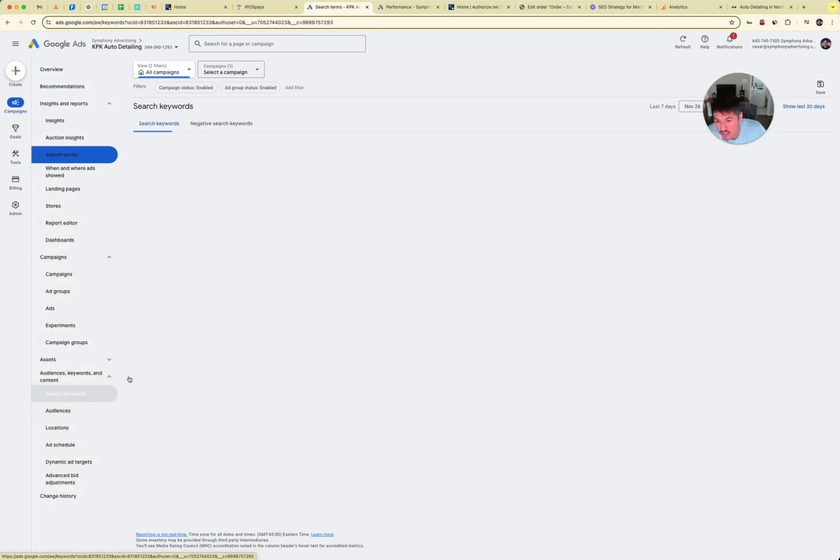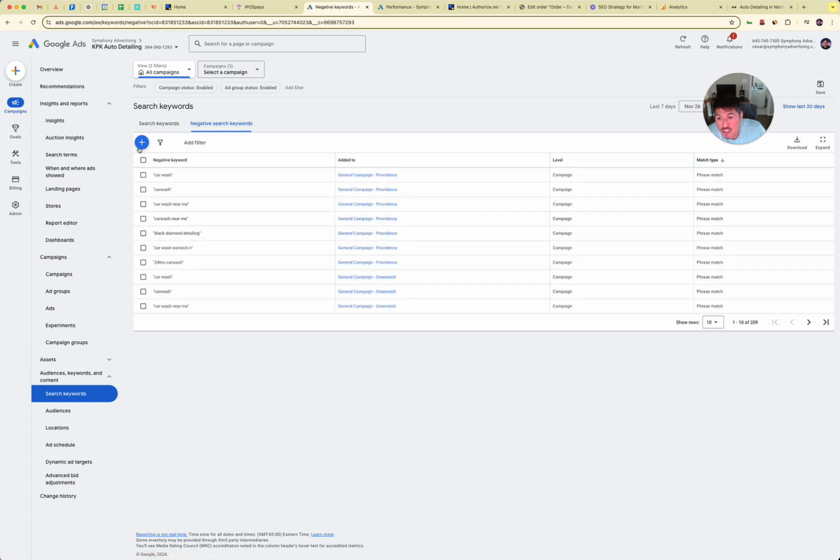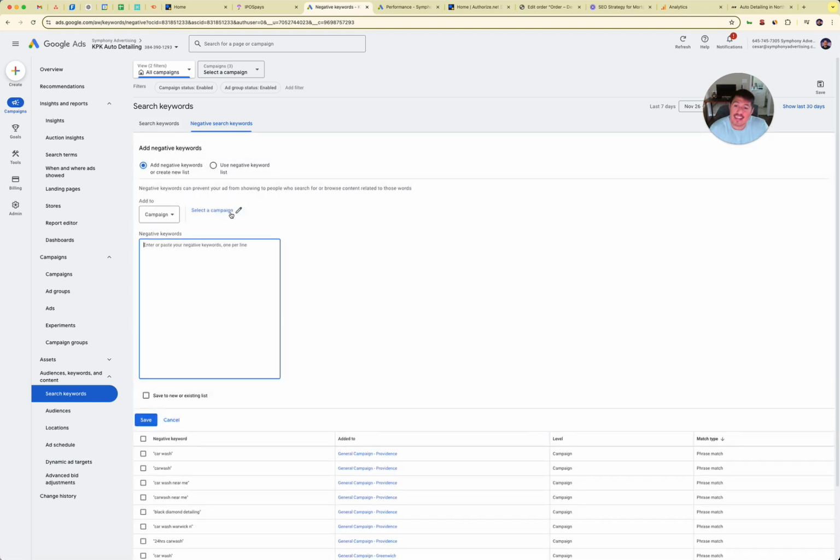So the way you would do that is you would search keywords, negative keywords. And here's the big thing. When you add a negative keyword, first of all, you have to add it to the appropriate campaign. You have different ad groups. Just add it to the campaign because it'll apply to all.